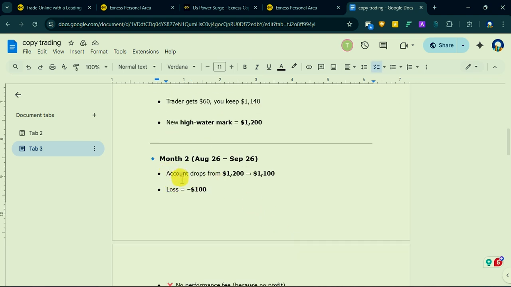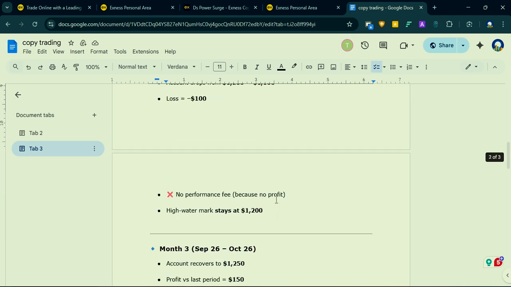Now, in the next month, let's say that your account drops from 1,200 to 1,100, and in that case you have already made a loss of $100. So here there is no performance fee, because your account limit was 1,200, so it was not hit past that mark.